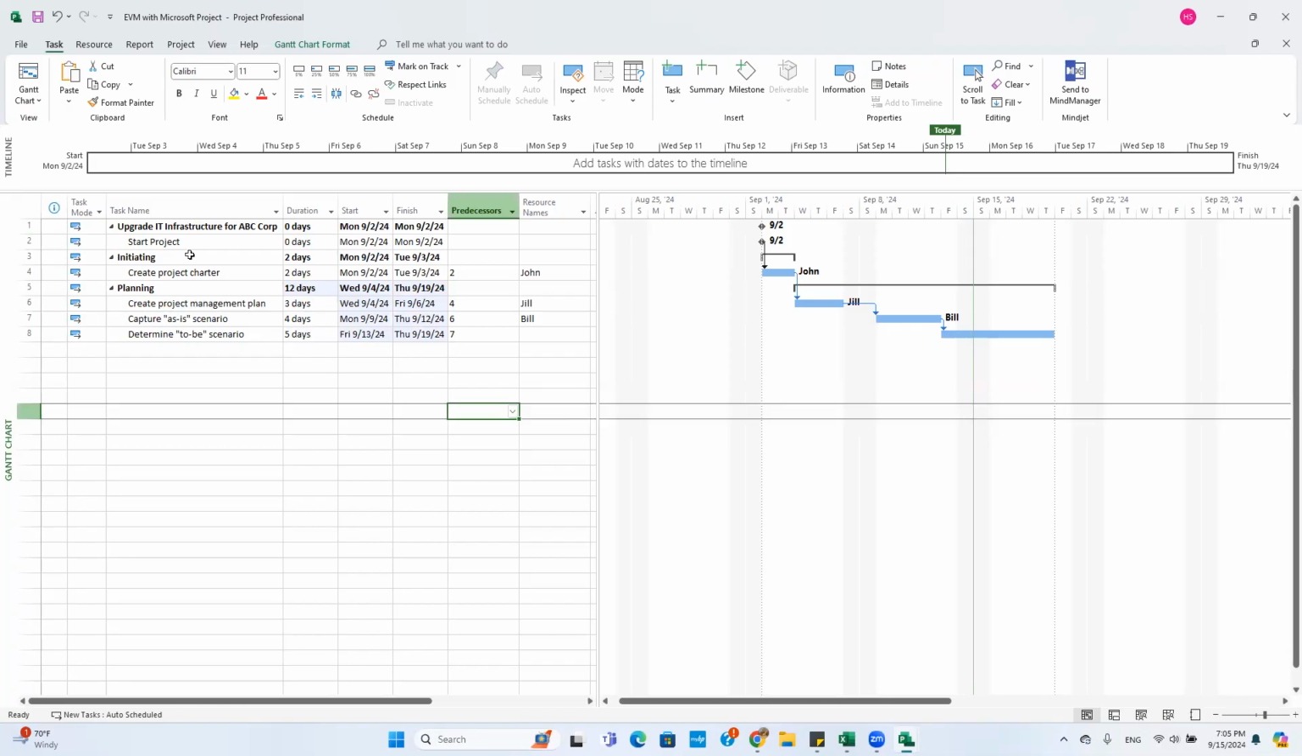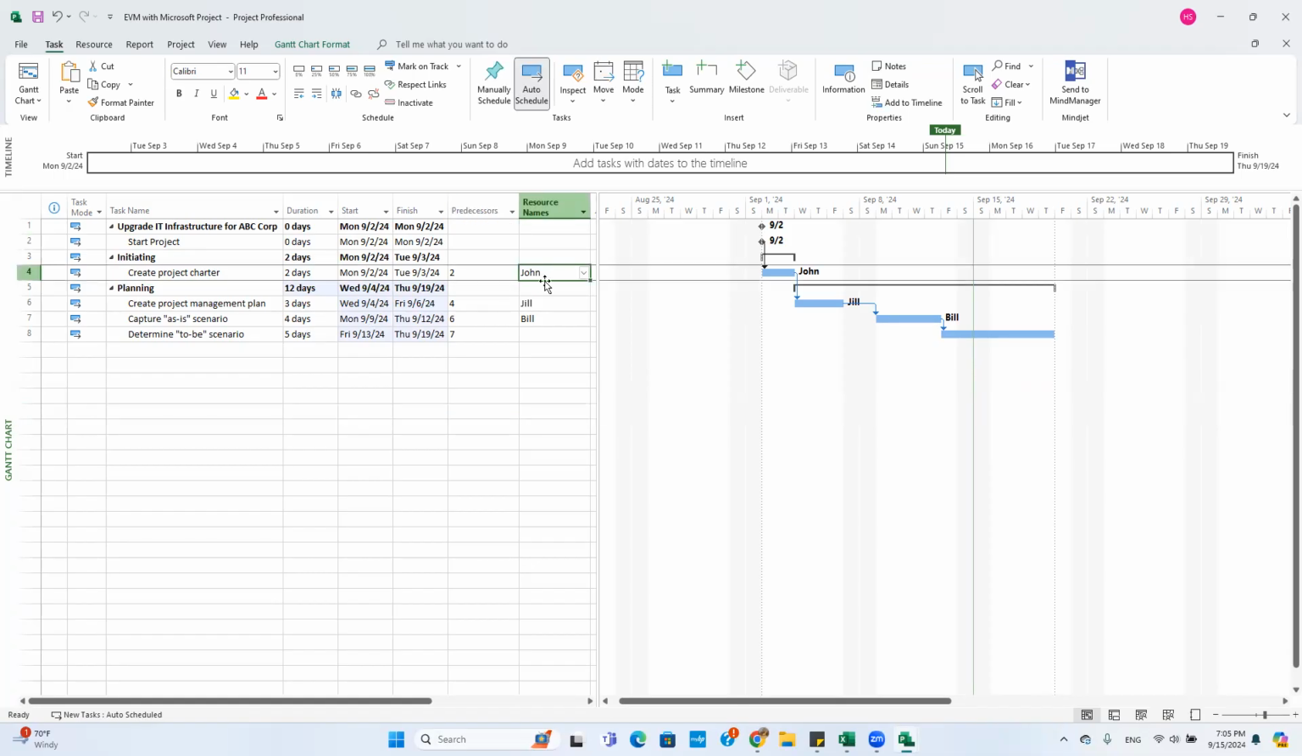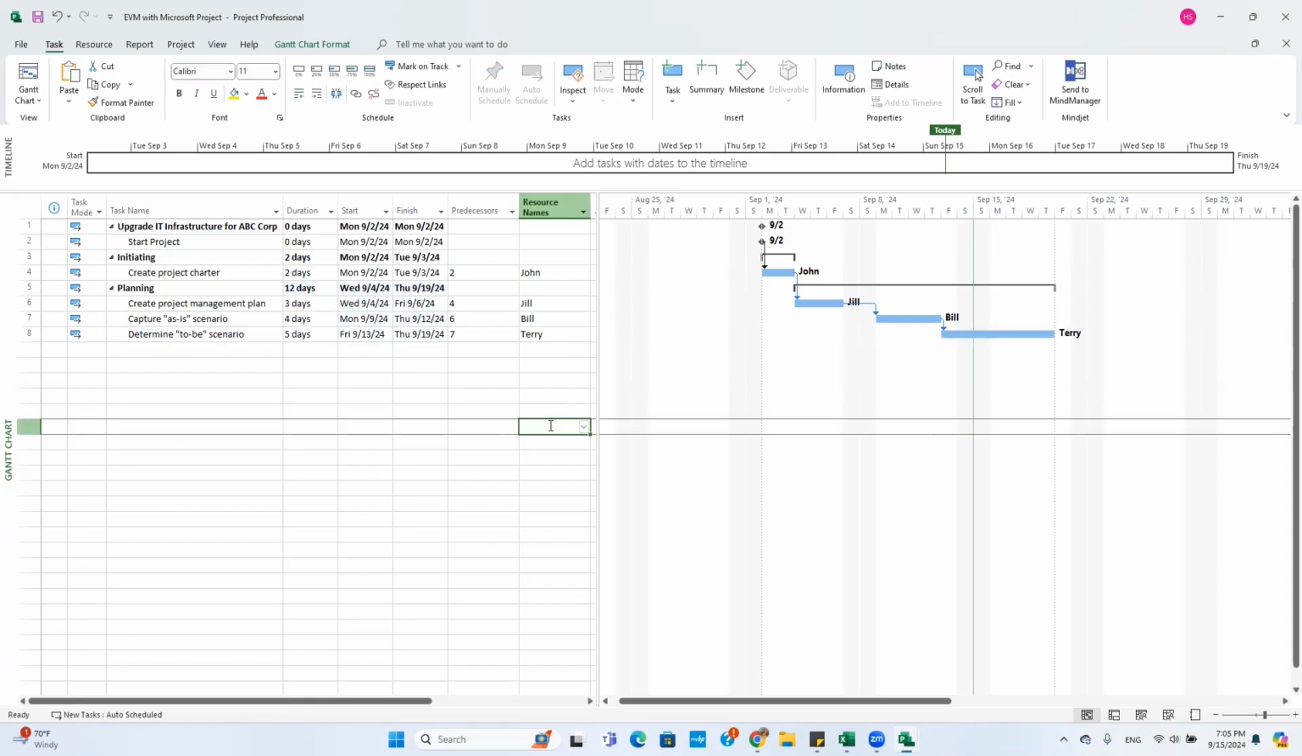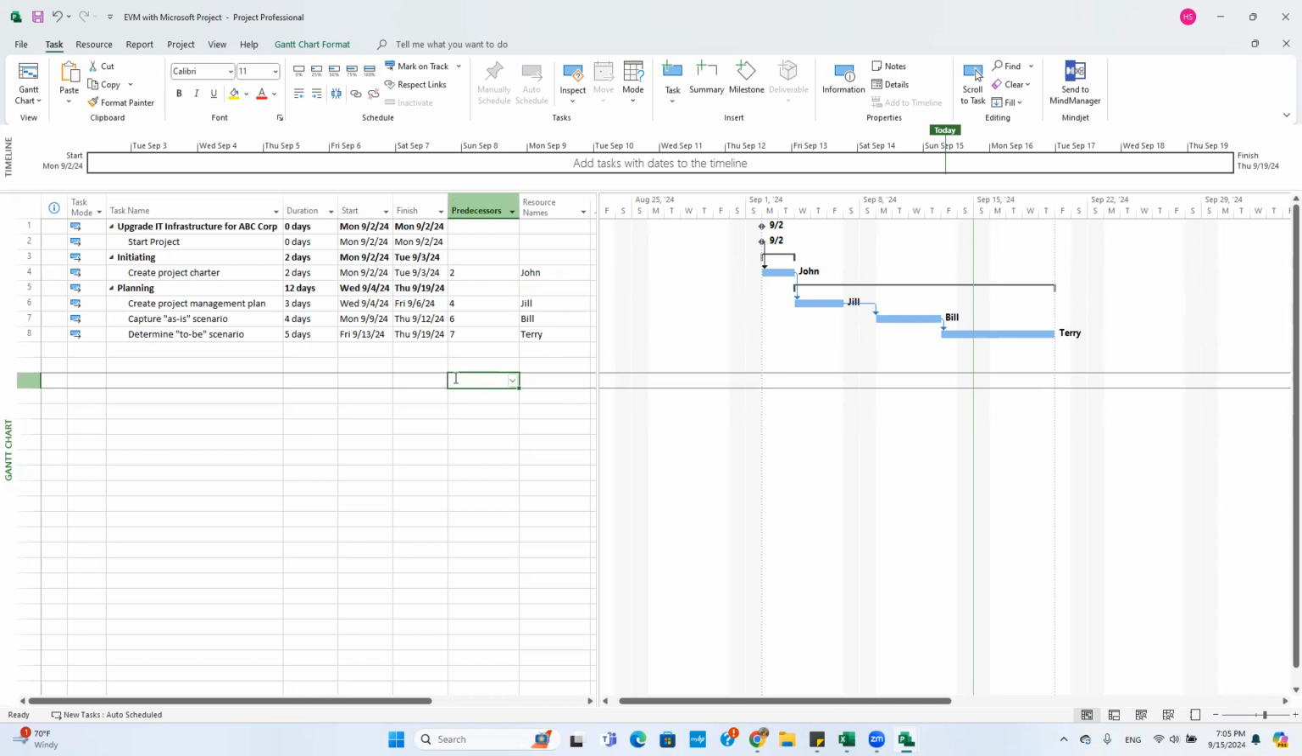So okay, I've got all the tasks listed here, and they are linked properly, and everything is good. Now I need to assign some resources, so I already have some populated here. John, Jill, Bill, and maybe, let's say, Terry, for example. I'm just picking something here. Okay. So once I have this, I pretty much have everything I need for this demonstration. Actually, I'm only showing you a portion of the complete schedule, basically just to show how to use the earned value mechanism with Microsoft Project.